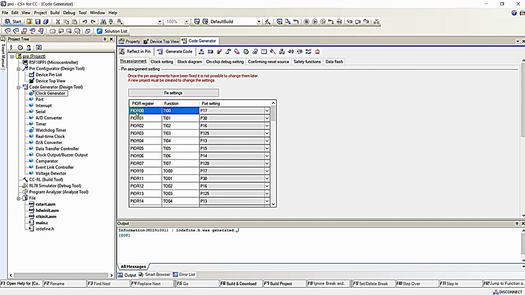So let's take an example. This particular PIOR00 is yet to be assigned to the function TI00, and the respective port pin for that function is P17 by default. So if you need any alternate port pin to be configured for this function, let's check it out. Just click on this drop down. You can see the alternate pin that can be assigned with the same function is P66. So if you want that particular pin to have this feature, you just want to select that.